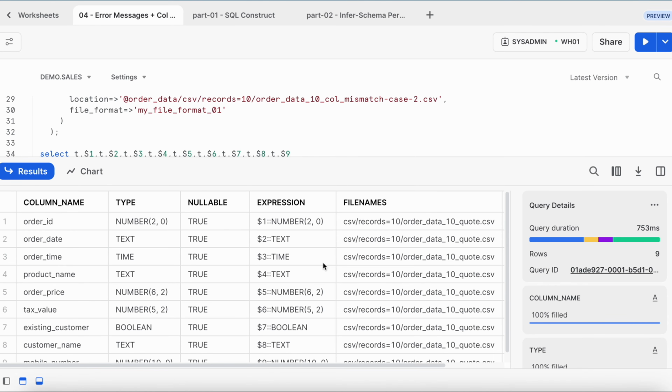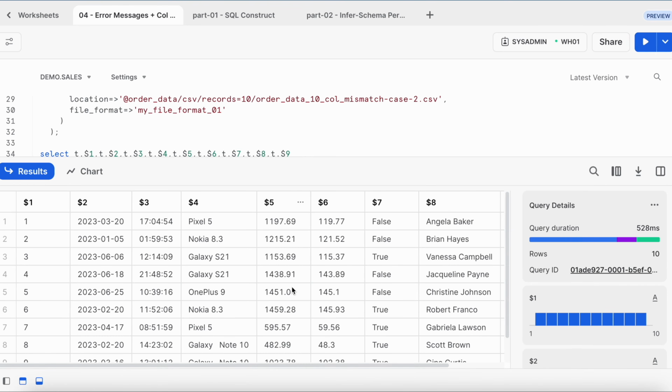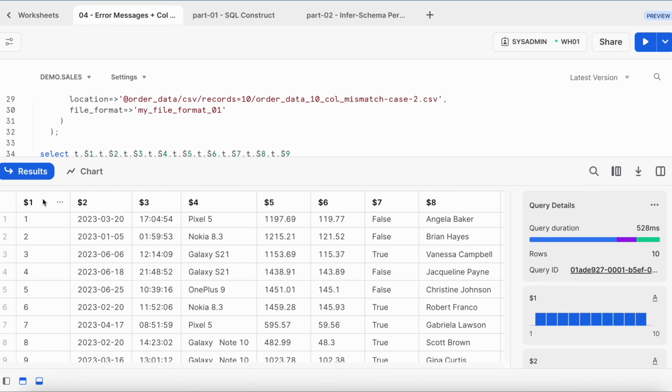It has parsed the data correctly and all the data types are identified without any issue. And I can also run this select statement and understand how it works. So this is also giving exactly the same data set. By looking at this result versus the infer schema, I can understand whether infer schema has done a good job or not.